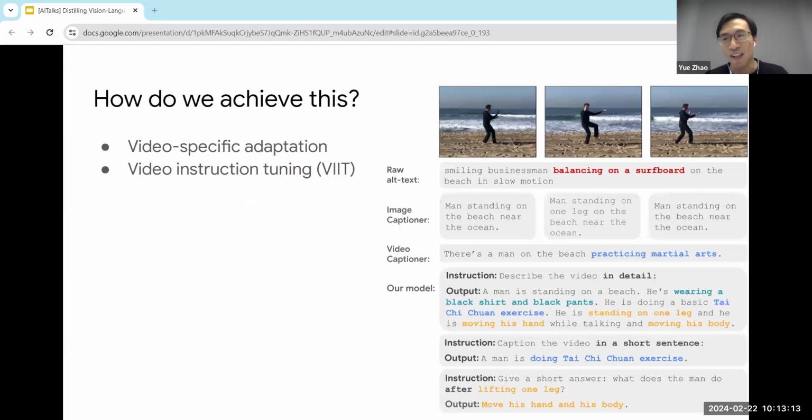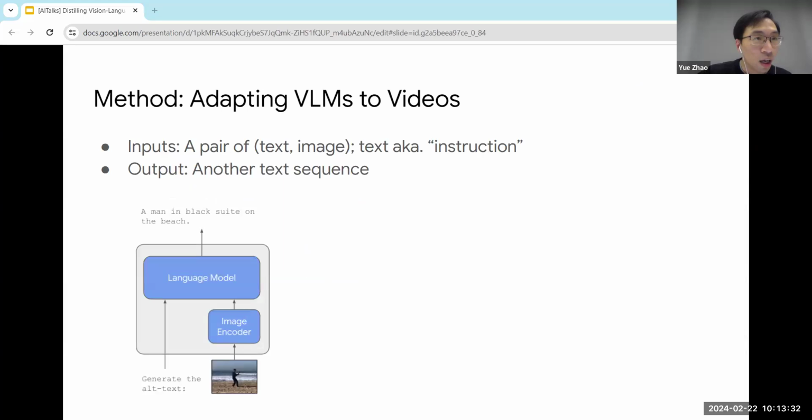So that's why we want to adapt such a model. We want to fine tune this model. In this paper, we introduced two techniques here. One is called video specific adaptation, and the other is called video instruction tuning. We propose these two techniques to figure out this issue. So first is to adapt such a model.